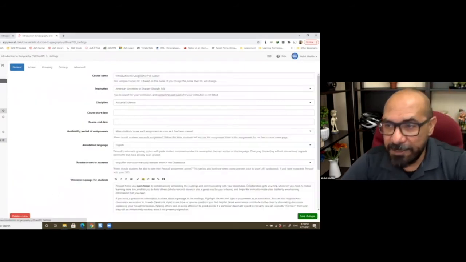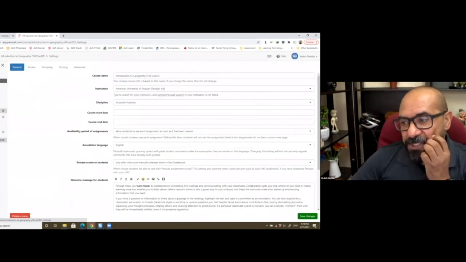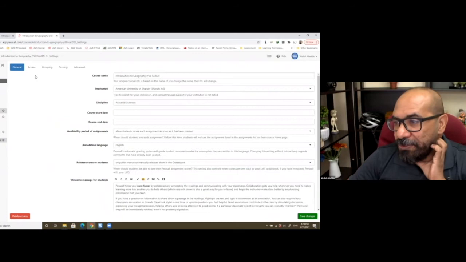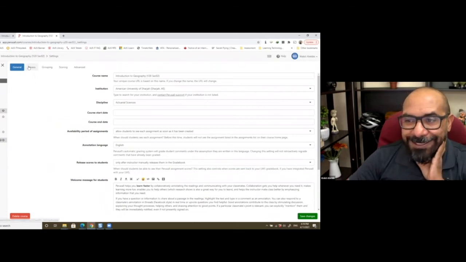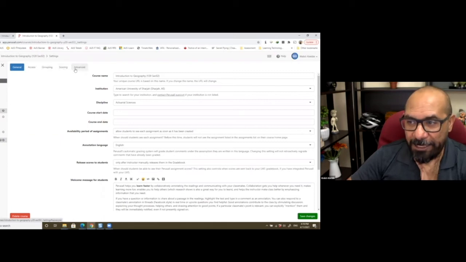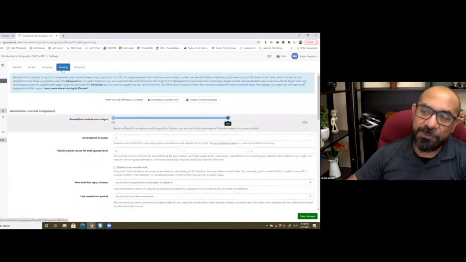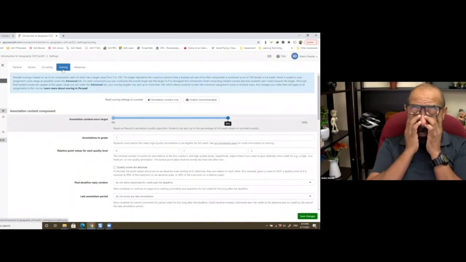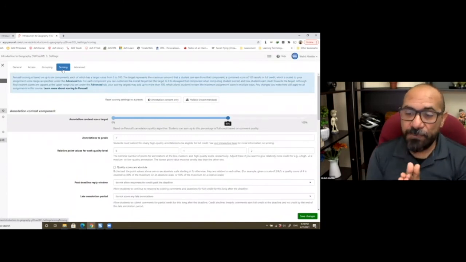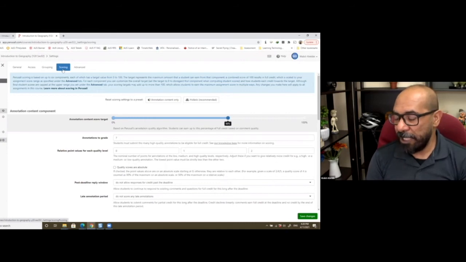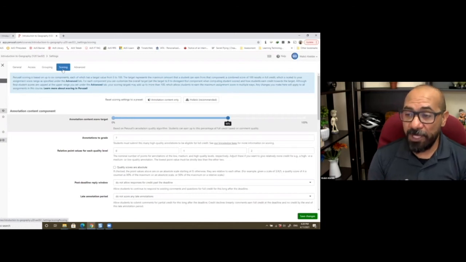Okay, if you go to settings, so this is the general information. Also, you do not really need to change anything here. Nothing in access, nothing in grouping. I need to take your attention to scoring and then advanced. So this is how Perusal will do the automatic scoring. And believe me, I tried to really understand it, and I only partially understood how Perusal does its magic, coming up with a grade.